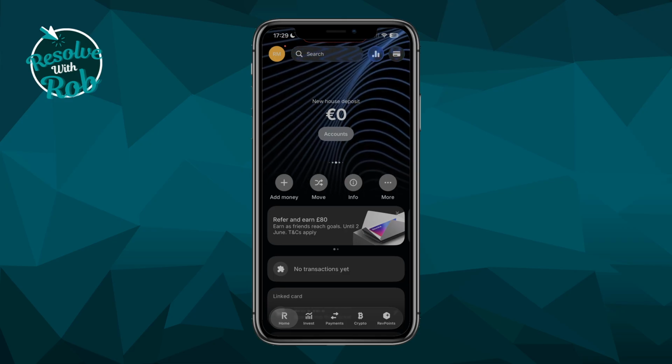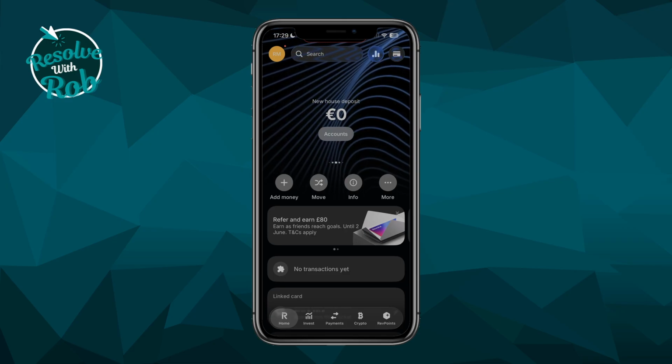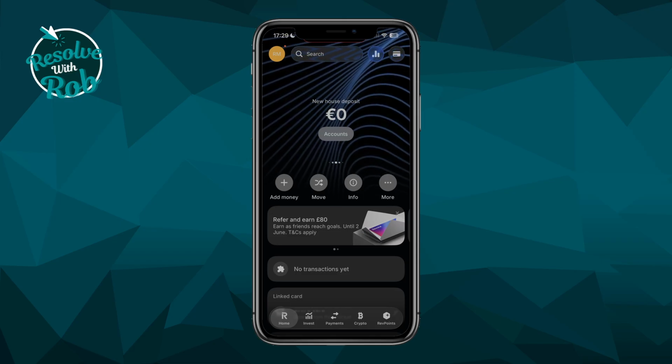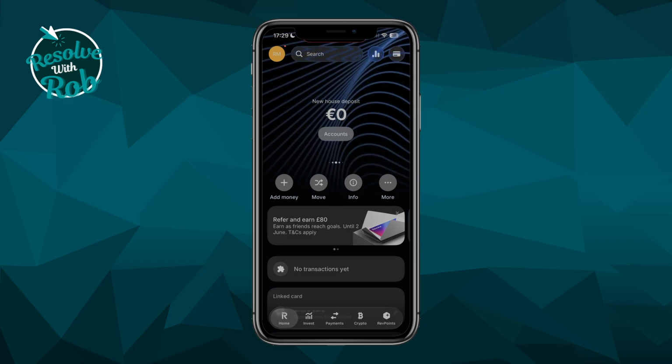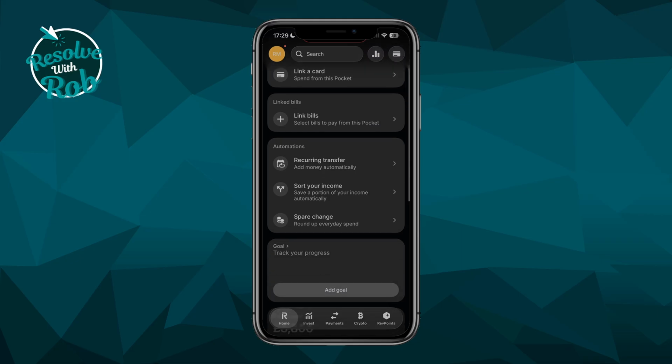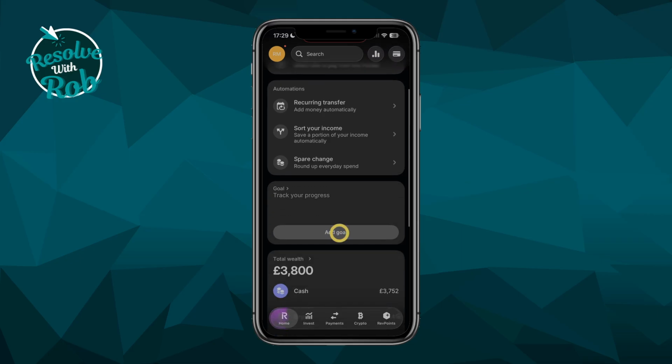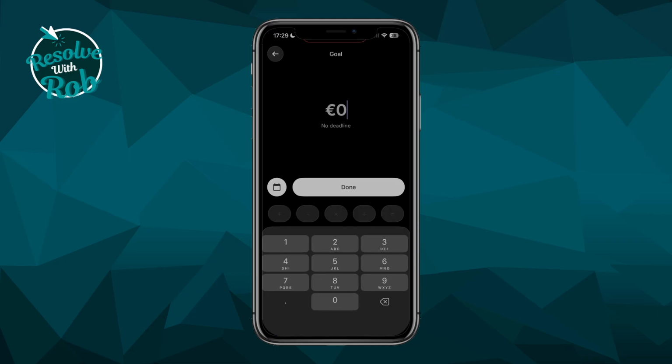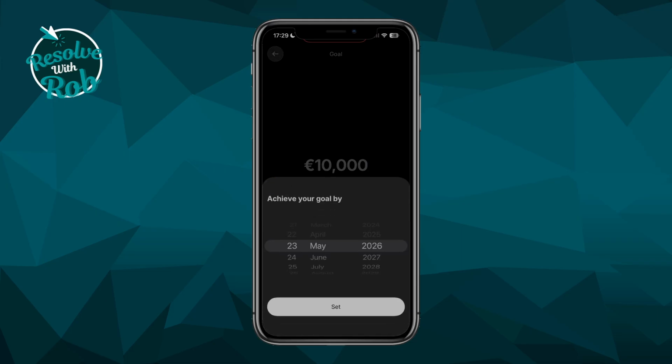For example, you can set a financial goal to see your progress over time. Let's say you wanted to save a certain amount for a new house, in my case. To do this, if you scroll down a bit, you'll see the Goals section. Click on Add Goal and input the amount you'd like to save to your new pocket. In this example, I'd like to save €10,000 over the next year, so I'll click on the calendar icon to the left and change the year to 2027.